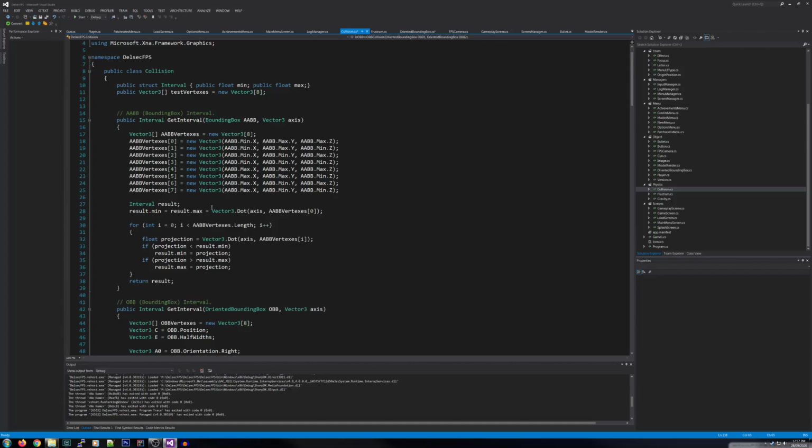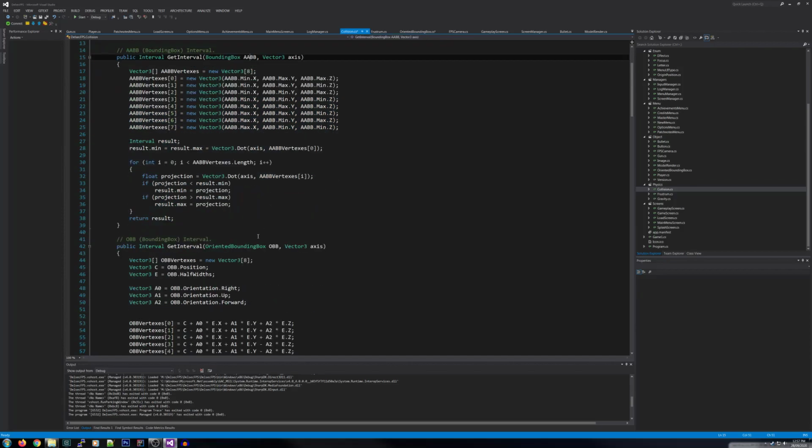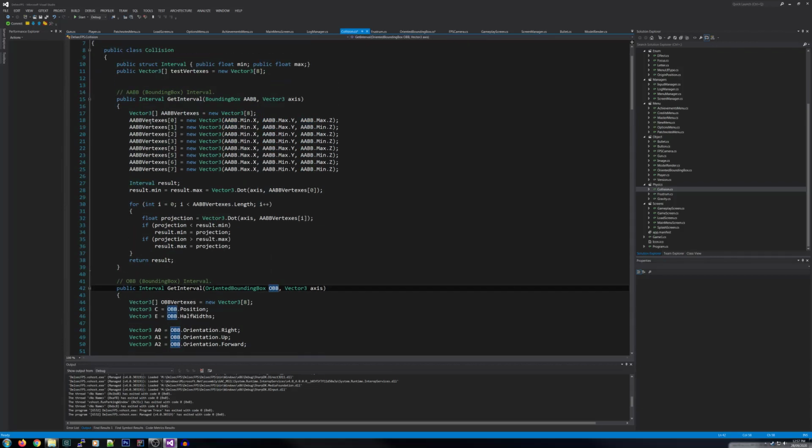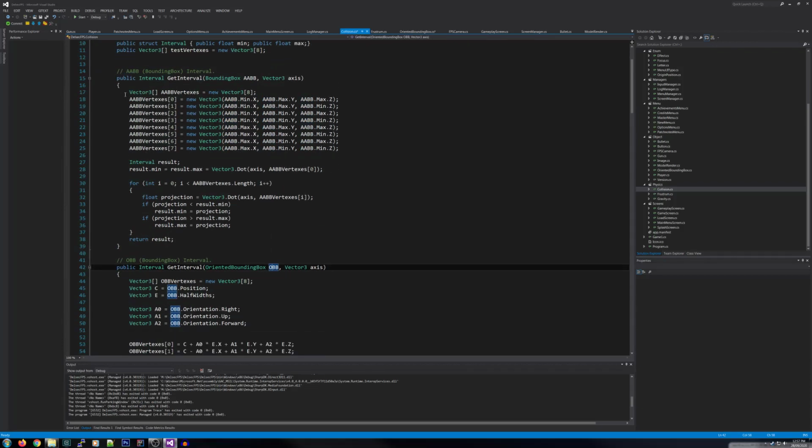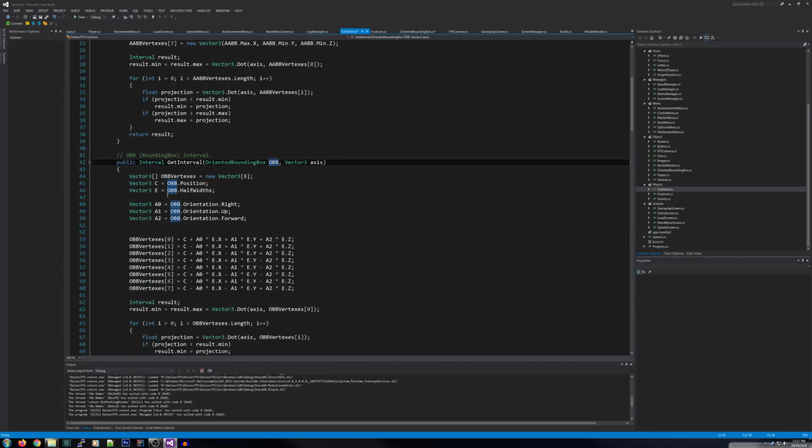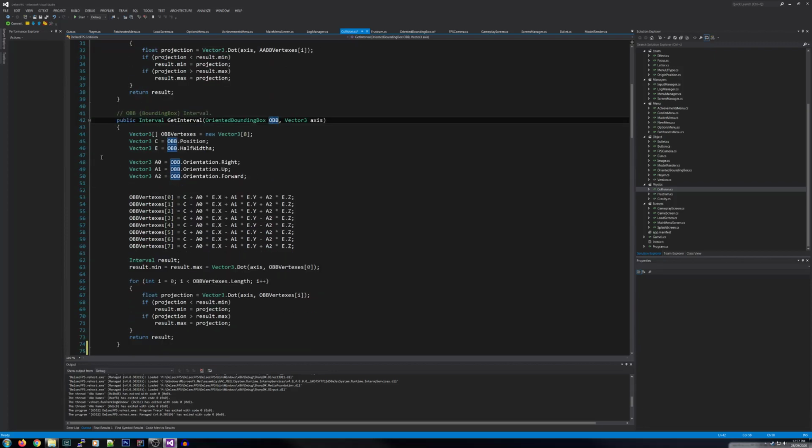So if you need me to go through the code again, here is just the get interval. Get interval for AABB and OBB is pretty much the same. For the AABB, you grab all the vertices, which are really straightforward to get. You just get the mins and maxes. For the OBB, you need to get the vertices based on the position and half widths along those vectors.